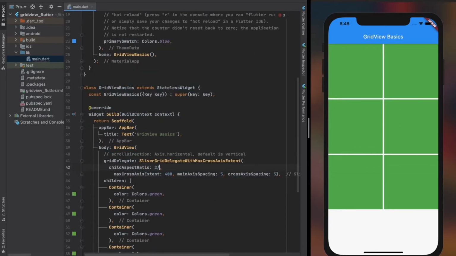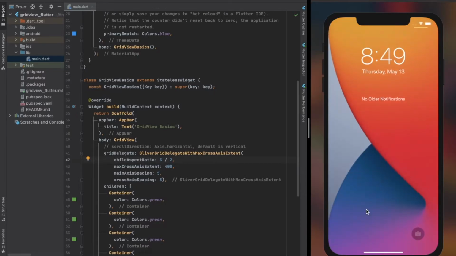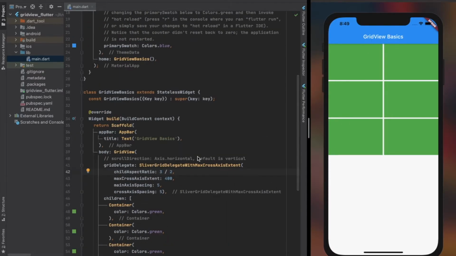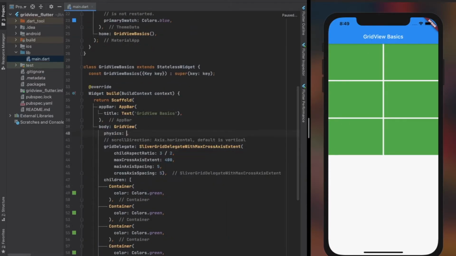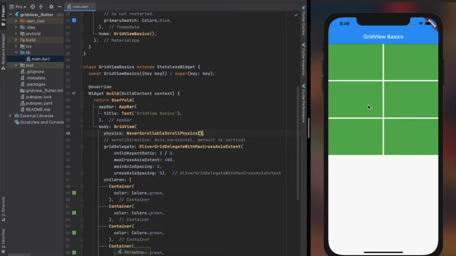Child aspect ratio is another property of grid delegate objects. It lets us set the height and width ratio of the children. The physics property of GridView helps us to set the scrolling physics of the GridView. It accepts objects such as NeverScrollableScrollPhysics, BouncingScrollPhysics, etc. There are many more to try out.